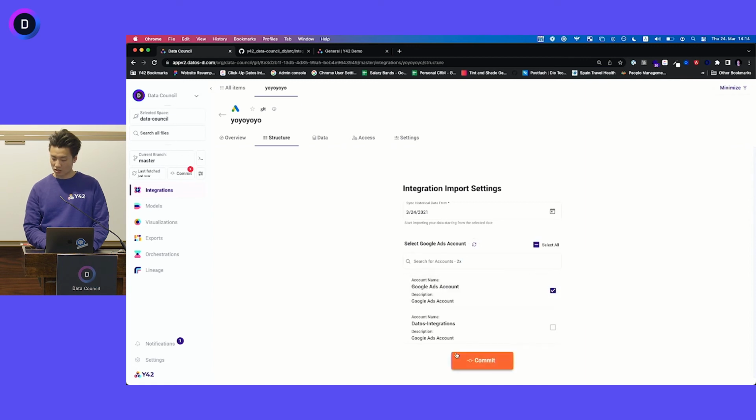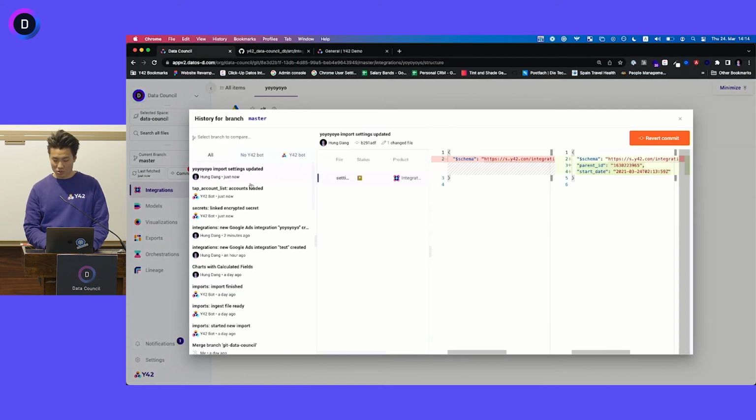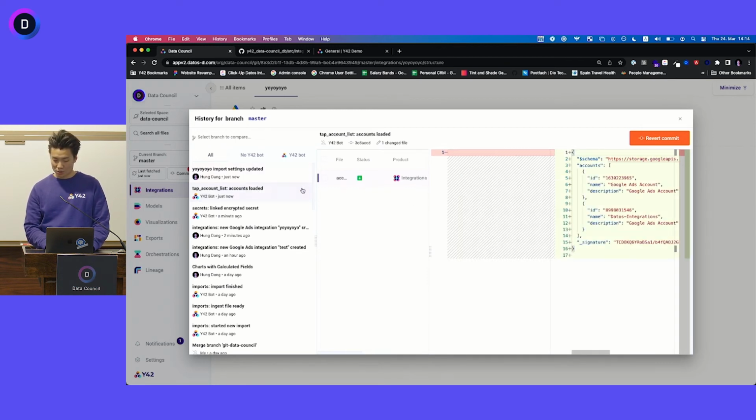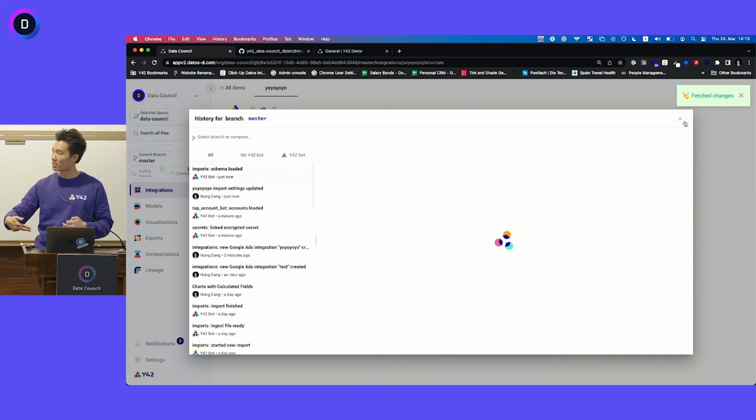we just loaded the accounts, because now I'm going to select one account. Again, what happens is we're really using it as a MySQL database, because now the import starts. The Y42 bot committed all the accounts that we have available for Google Ads, so we can display that in the UI and let the user select. I just selected this Google Ads account where I want to import data from, and I selected the date when I started importing this data. So as you can see, it's an interplay between the web app committing to this one repo and the Y42 bot committing to the same repo.